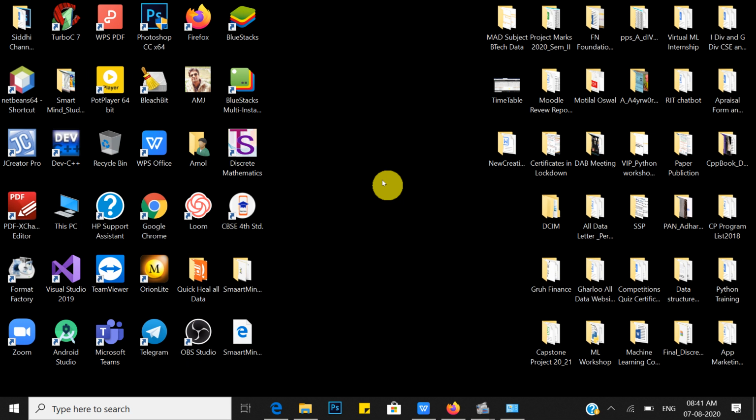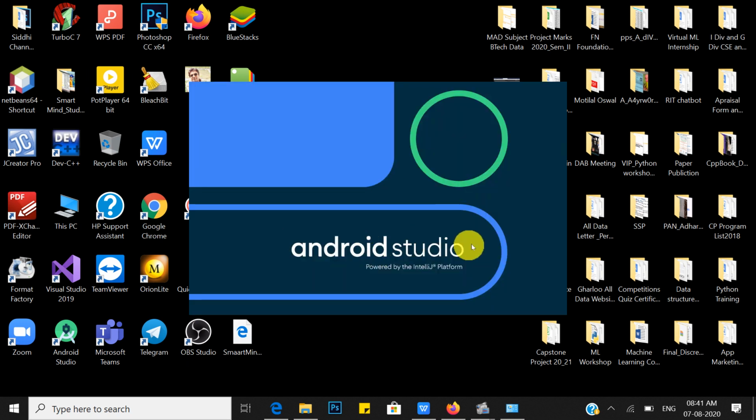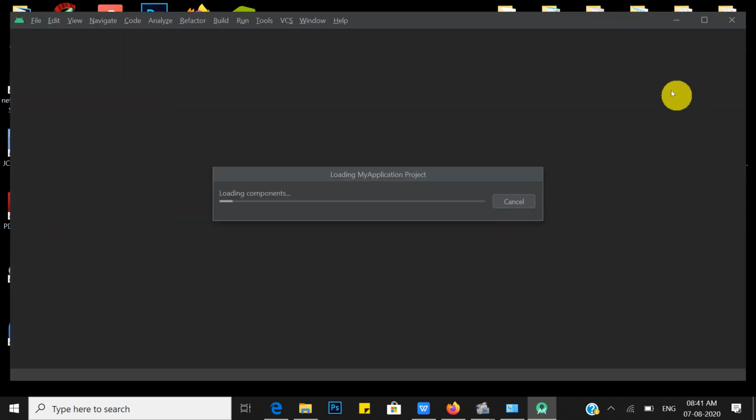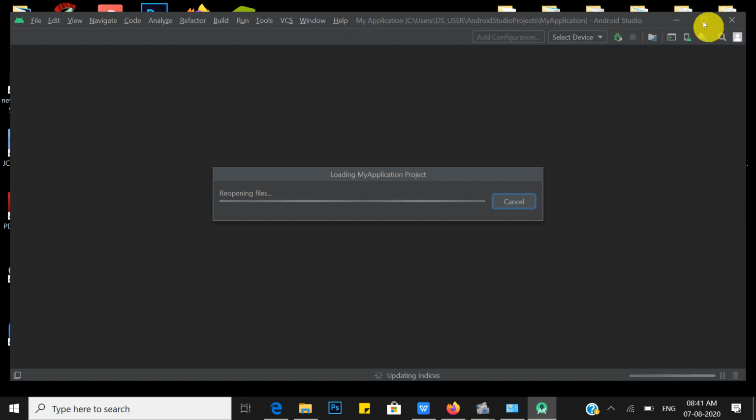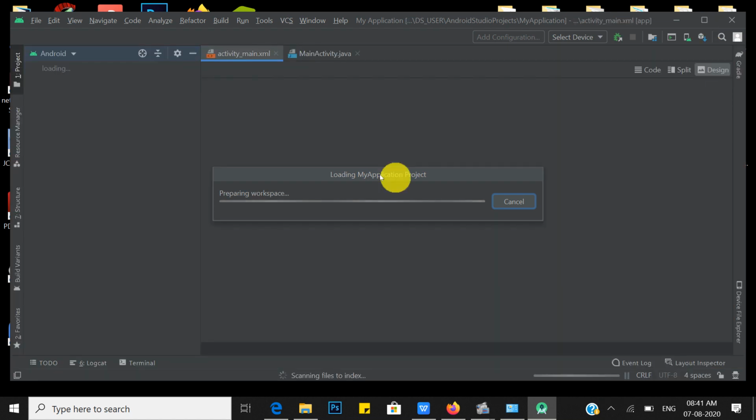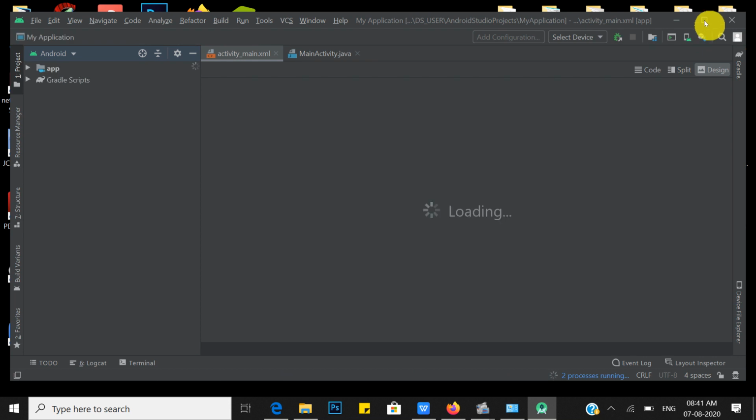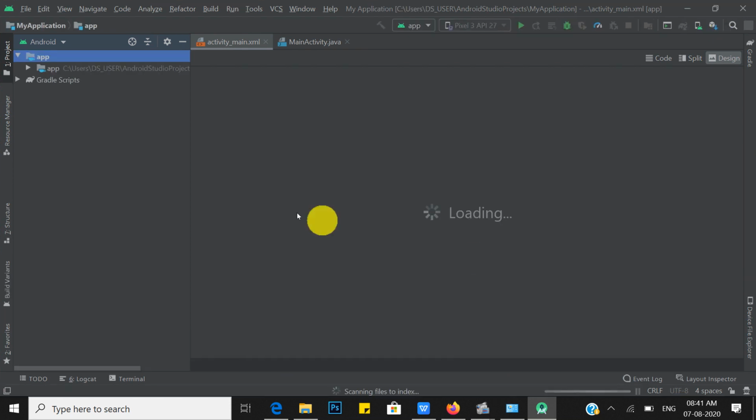Now it opens our Android Studio. It takes some time because the setup is somewhat heavy. As per your machine's configuration, it requires some time. Great. So now our Android Studio is open. Wait for it to load my project. Great, so here my application is there.